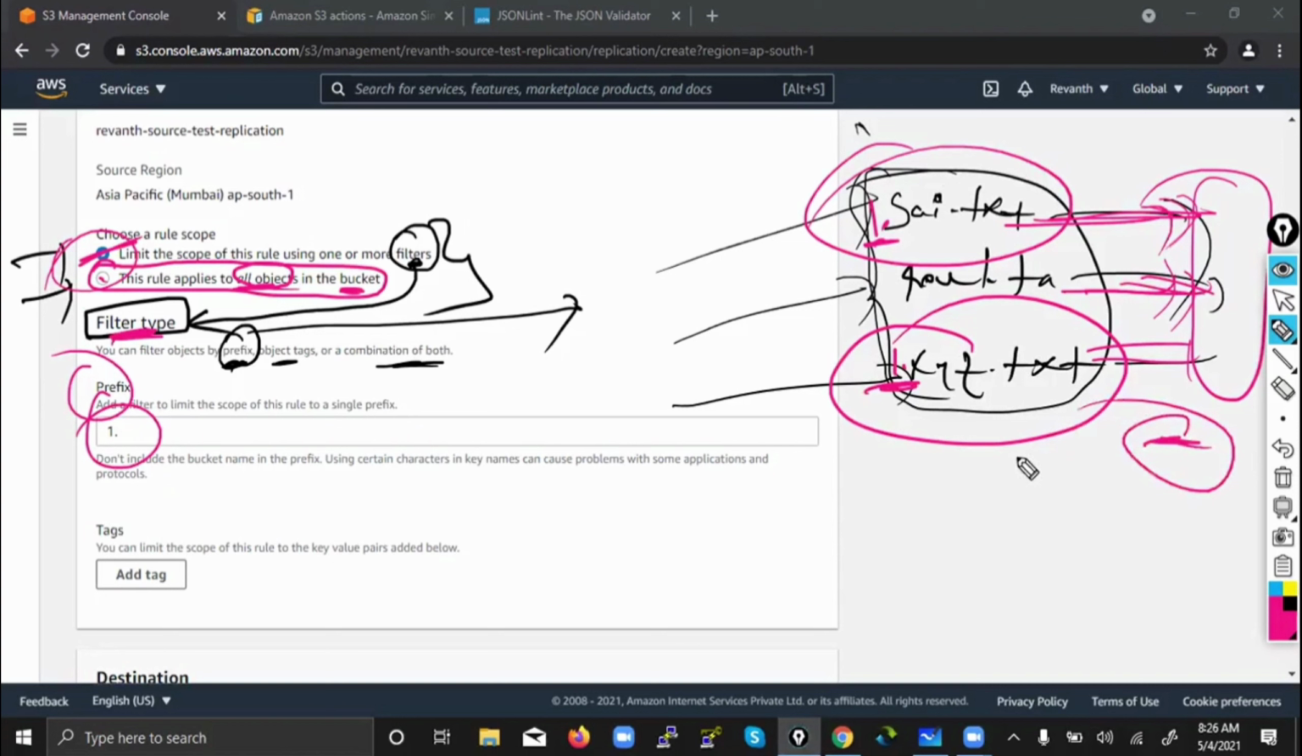Only those objects will be copied to the destination bucket. That is what you mean by rule scope. You are creating a rule, but what is the rule? Whether you want to replicate all the objects automatically, or only some objects. If you want only some objects, how can you filter? By applying this filter, whether with the help of tags or the prefix, anything is fine, or a combination of both also.